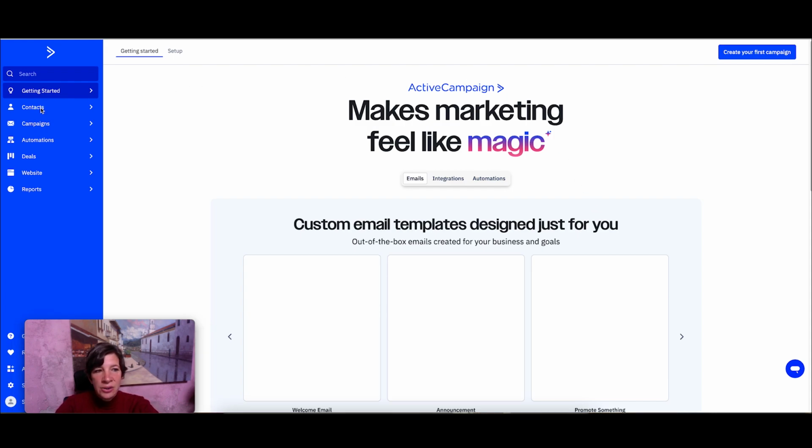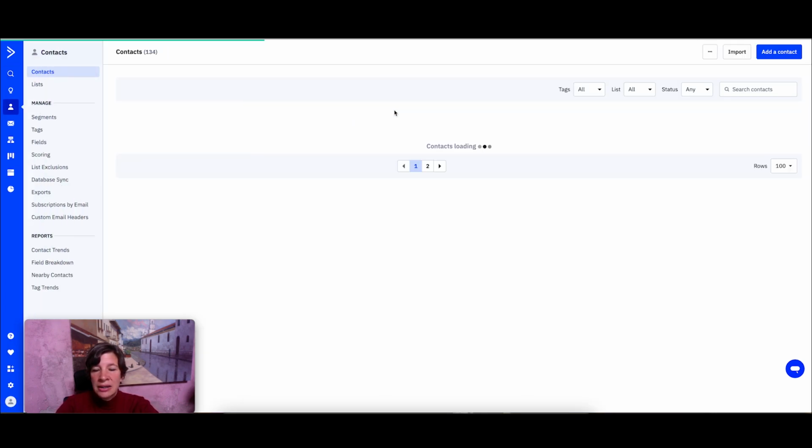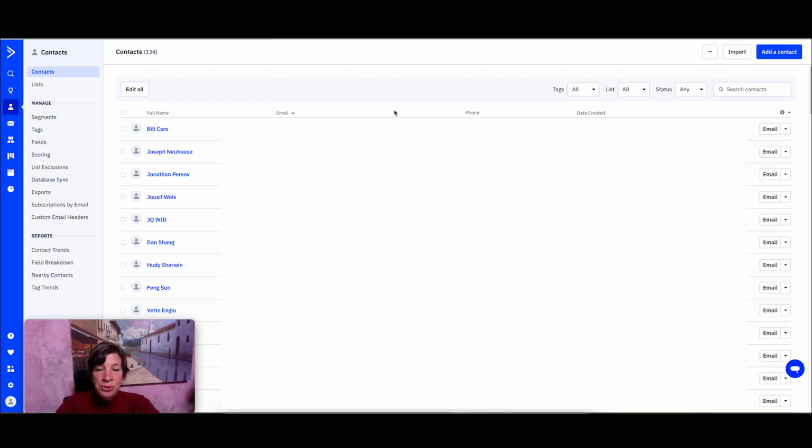One reason I do this is when I have unsubscribed contacts. I want to remove them, but I don't want to lose them so that I can use them for future use.